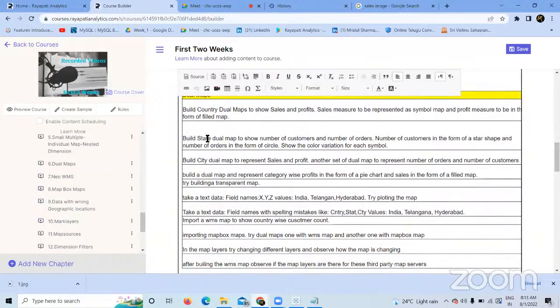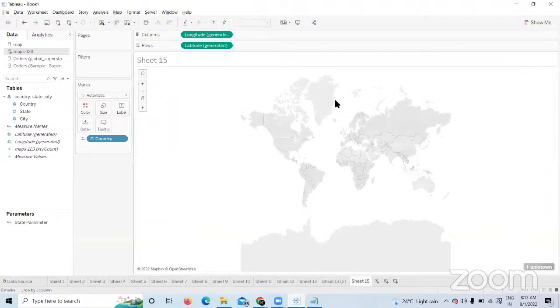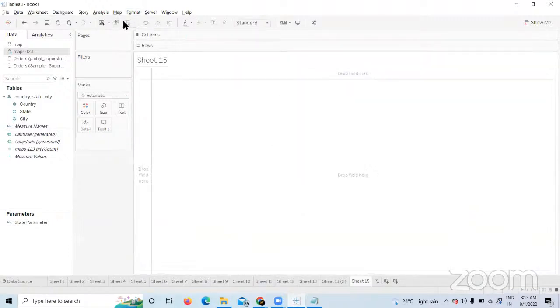So here we have seen all of this. Build a city dual map to represent sales and profit, and the set of dual maps. Guys, with the understanding that you have in one view, can you take more than one dual map? Can I have 2 sets of dual maps in one view?